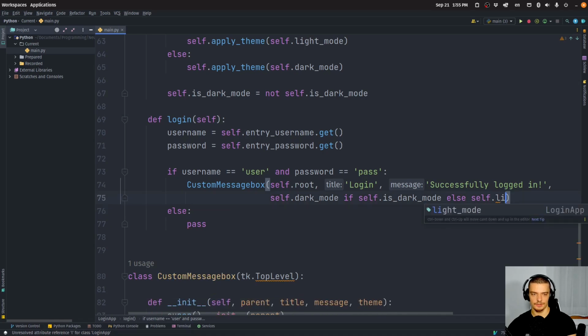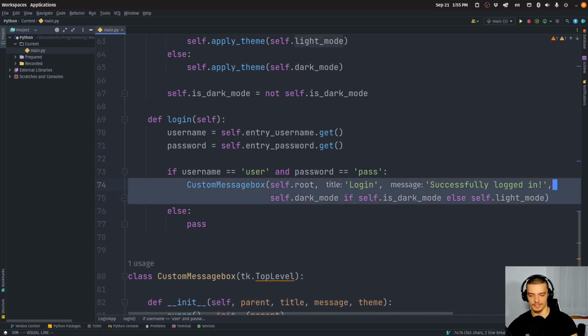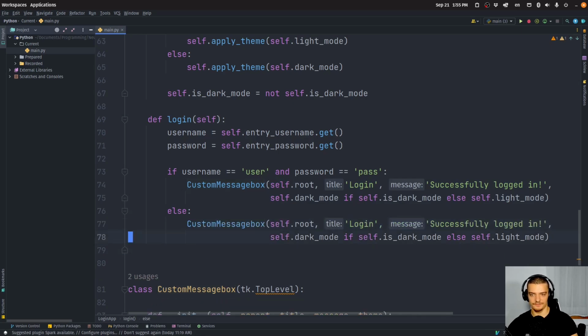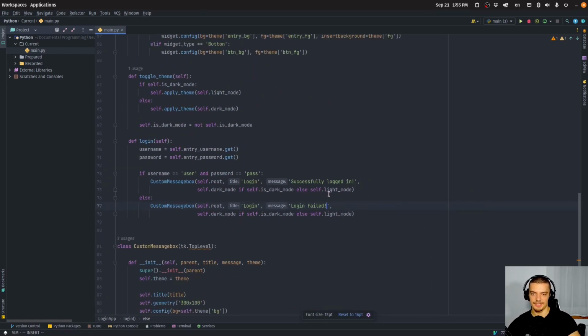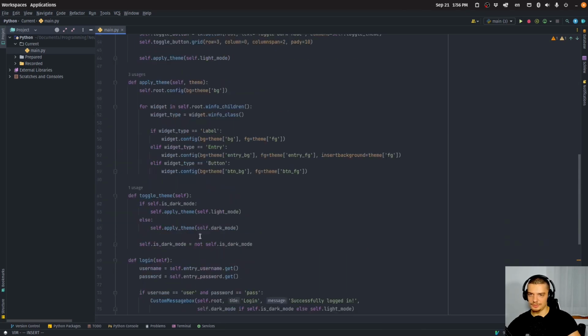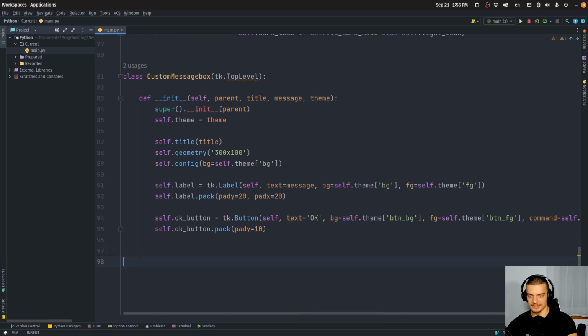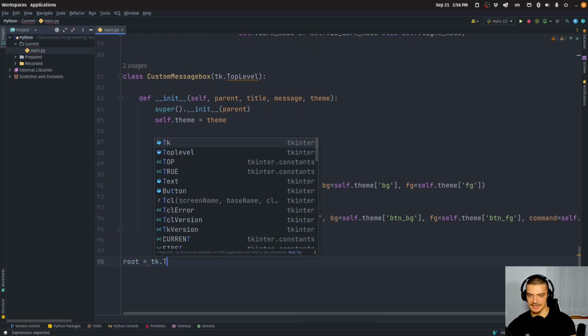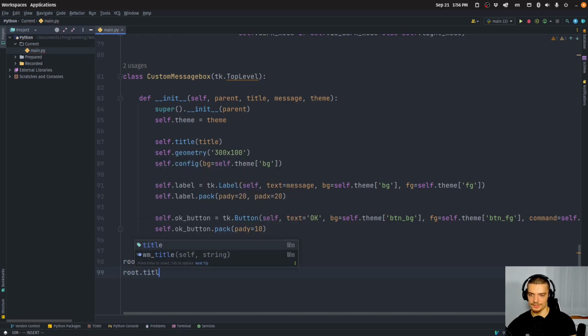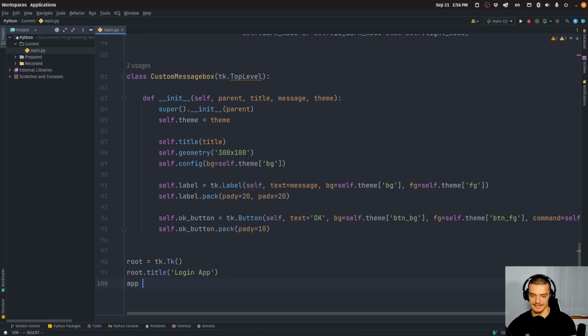And we're going to copy this. If the credentials are invalid, we're going to keep everything the same other than the message. "Login failed." There you go. So the only thing that we need to do now is create a Tk instance and create an instance of our class. So we're going to say root equals tk.Tk. root.title is going to be "Login App", and then the app is going to be the LoginApp instance passing the root here, and then root.mainloop.